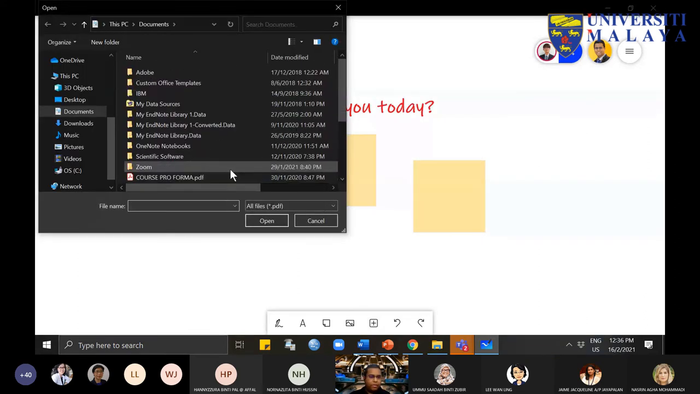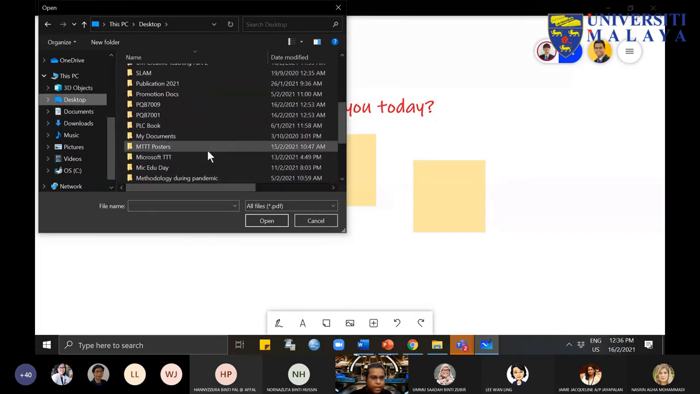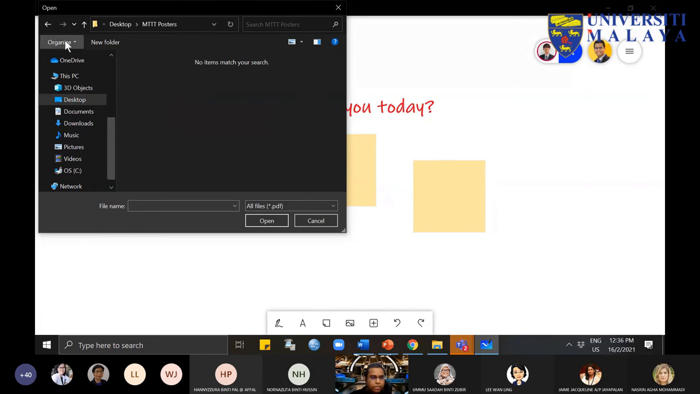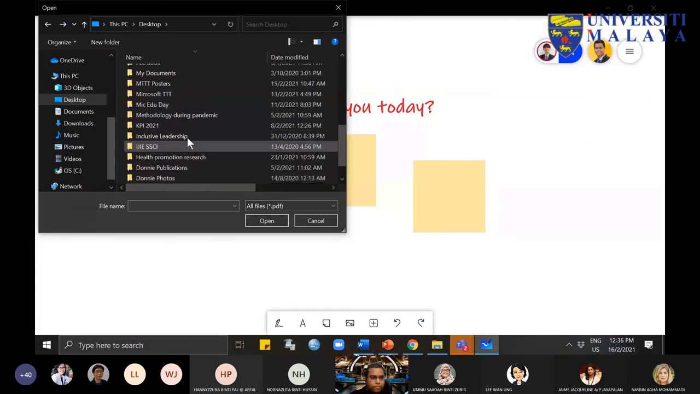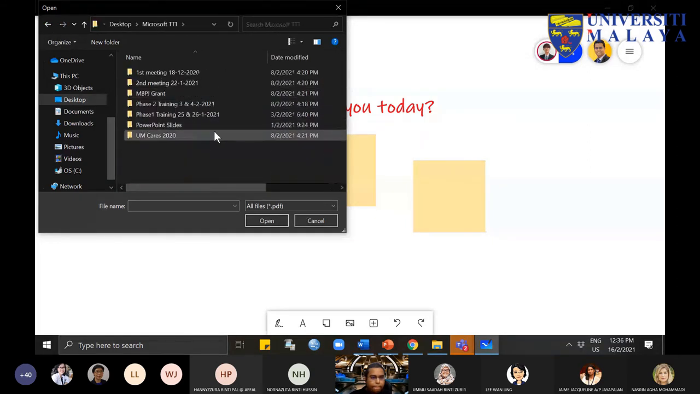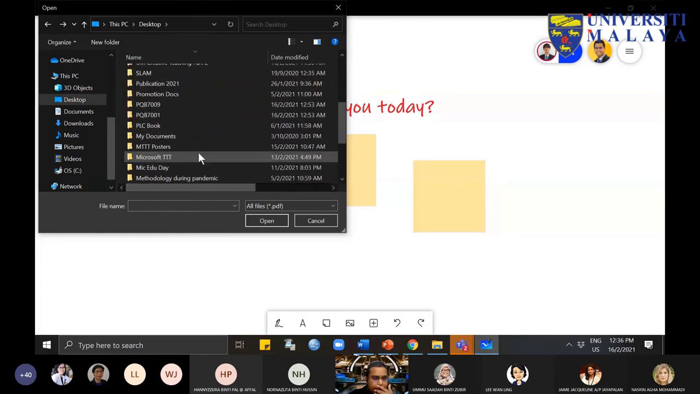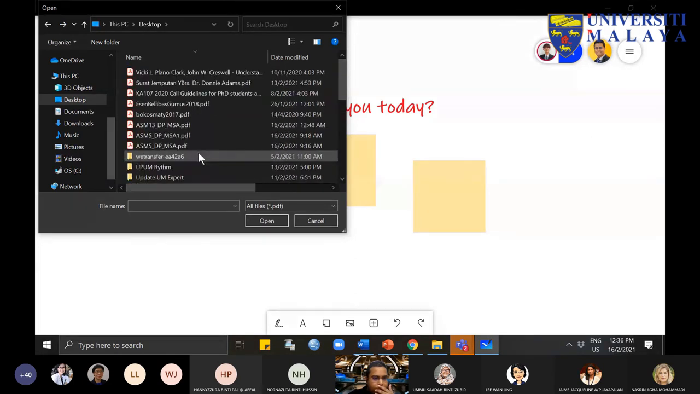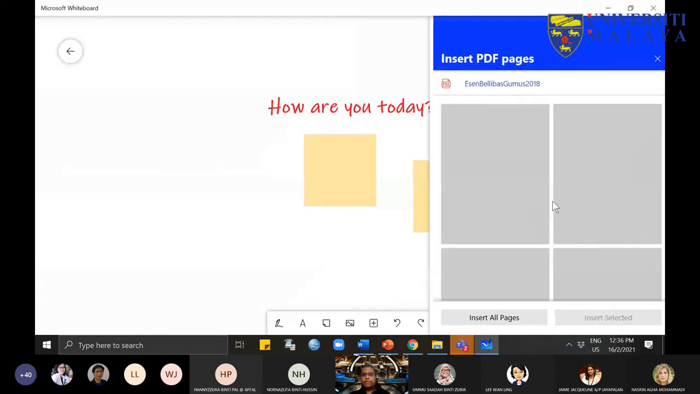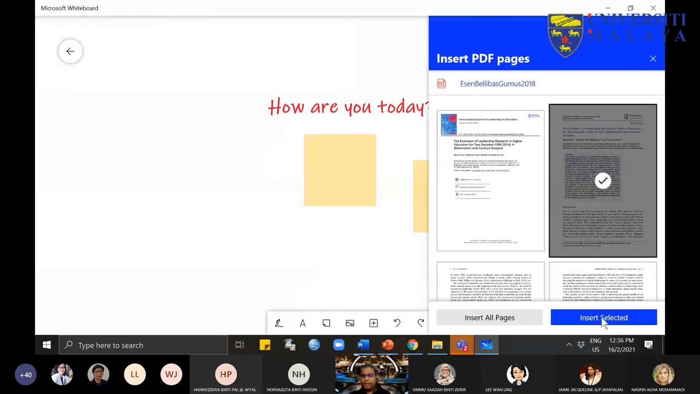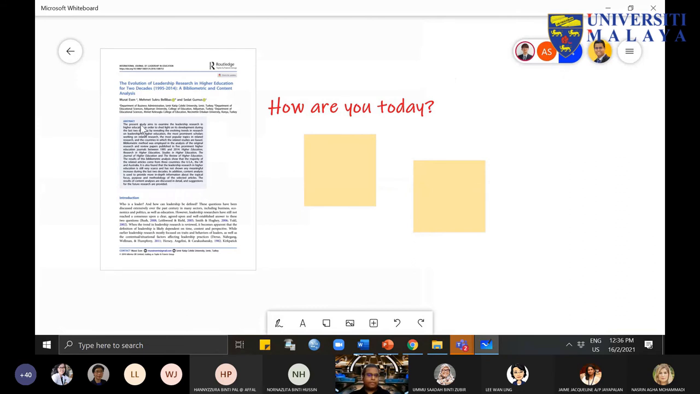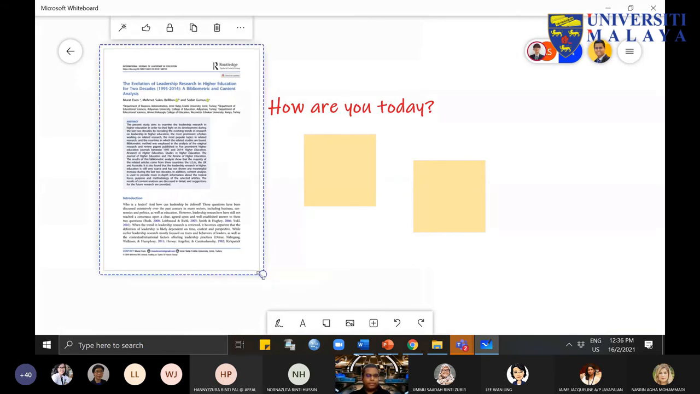Okay, now let me go and find a PDF. Sorry, not PDF. I don't know where the PDF is. But you can find. Okay, never mind. Let me try to get this. Okay, this is a PDF. Okay, nice. So I insert selected. So you see, now the PDF is already inserted inside.